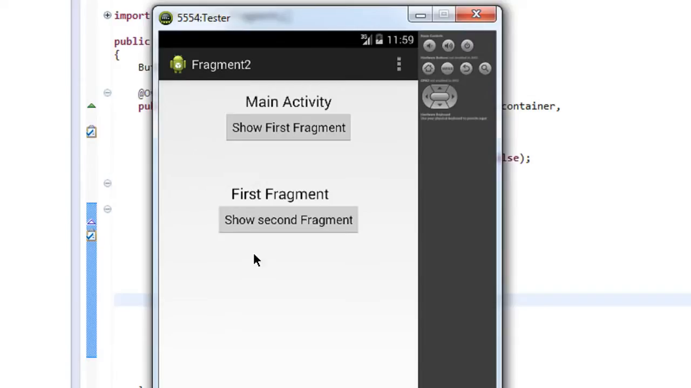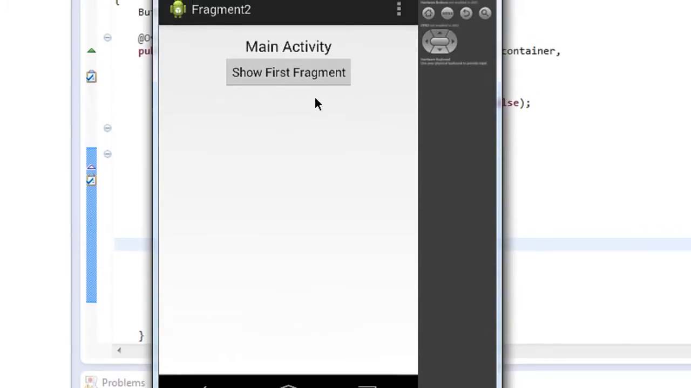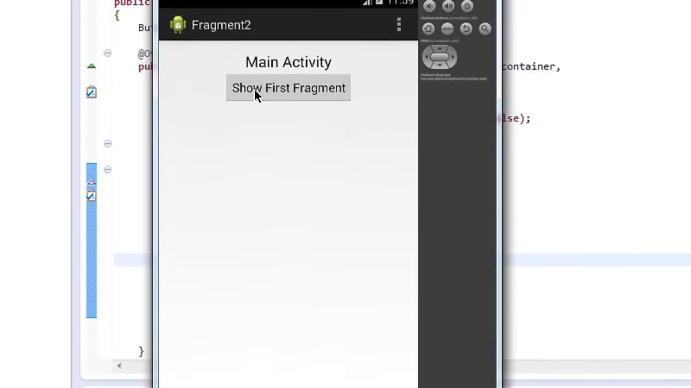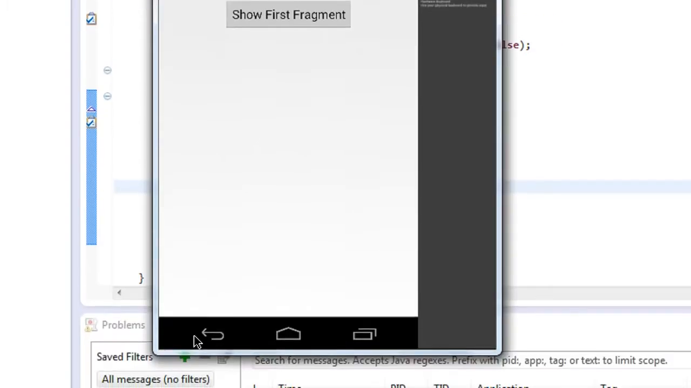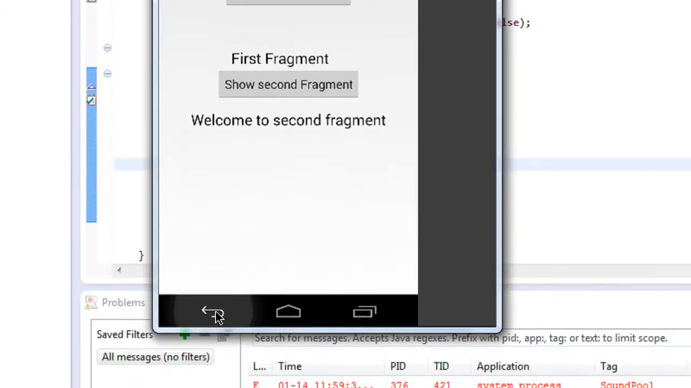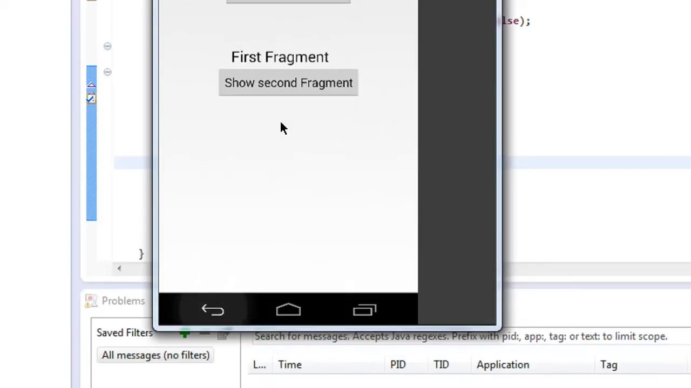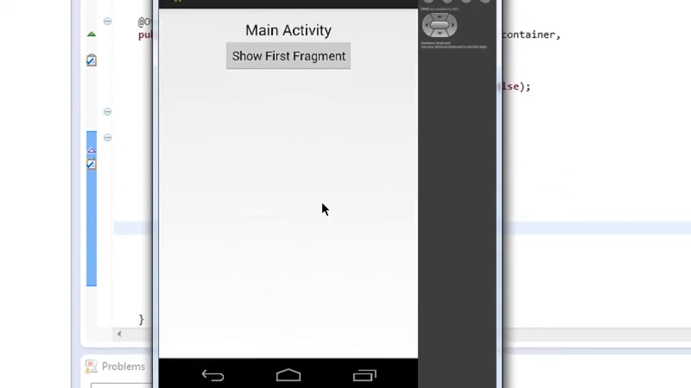So now I click the button and click the back button. Now you can see that the project does not exit, and we can easily move to the previous fragment transaction by just clicking the back button. Now go to the second fragment. Now also I am able to move to the previous fragment transaction by clicking the back button of that activity. Guys, this is how we manage the fragment transaction in Android.